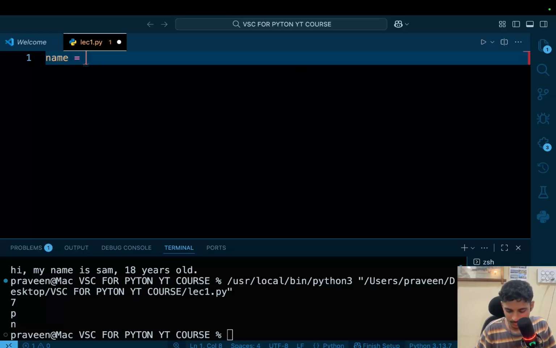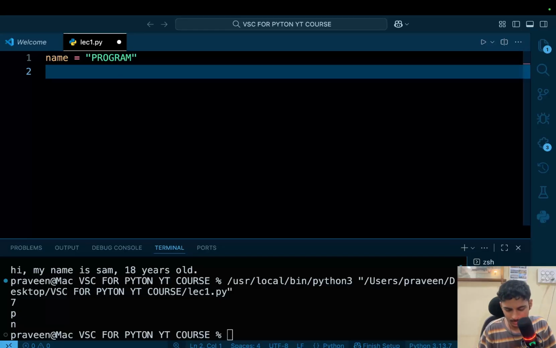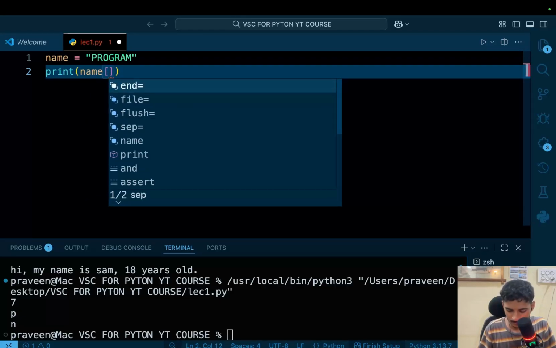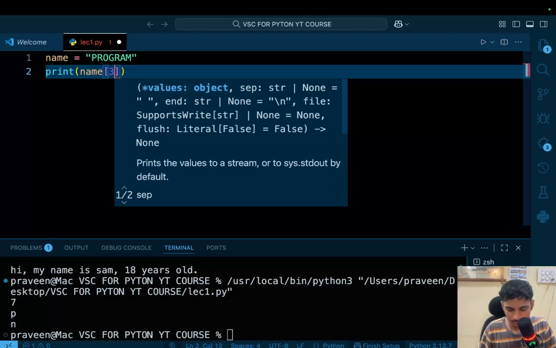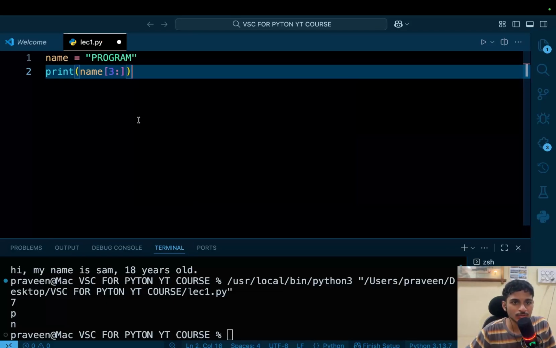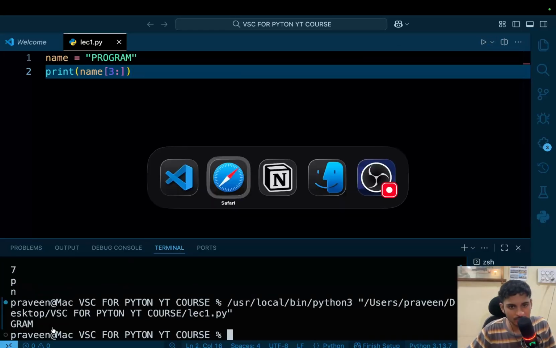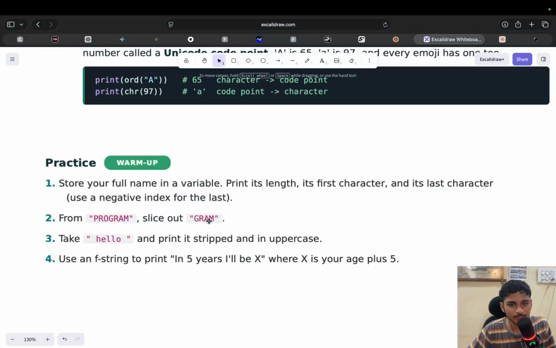So let's assume name is equal to program, and we print the third index, sorry, not fourth, third index to the end of the string, which will give us gram, which was what we needed to print, gram.